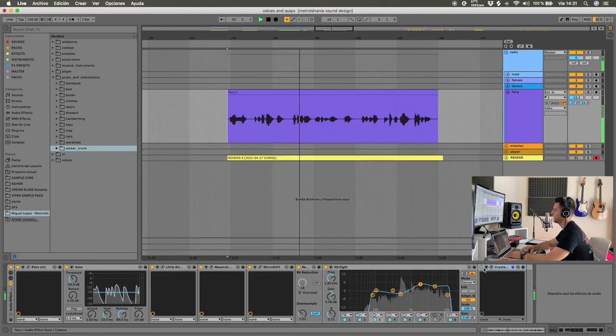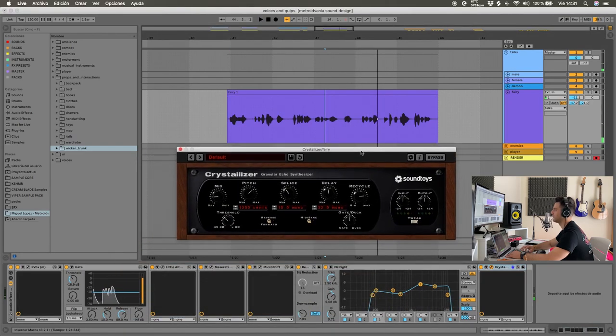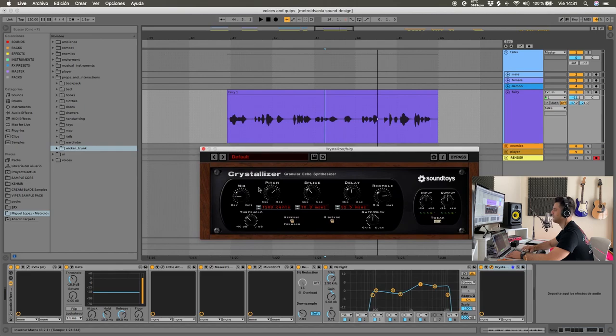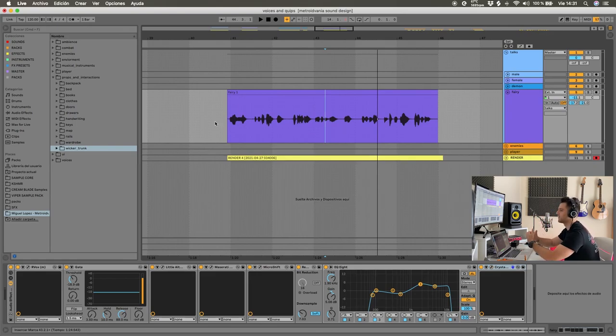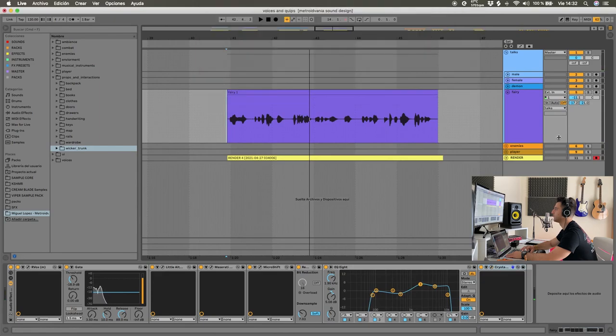Sounds good by itself, like this. And the crystallizer gives all the play here. It's just a little bit of wet, but you have an octave in pitch and then a lot of recycled stuff, and the delay is super short, so it sounds like slapback, super high pitch and delay. We can hear only the wet. Yeah, crystallizer is so good for sound designing.